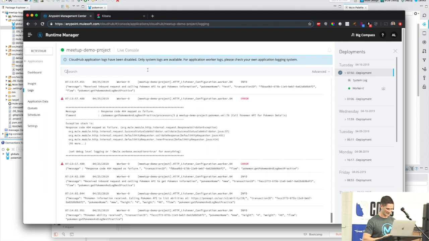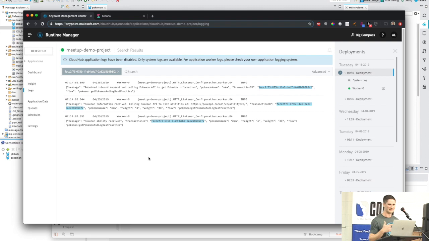And let's see the story that it tells. So for this particular transaction ID, event A occurred, event B occurred, event C occurred. It's so easy to tell the events that occurred within the system there. We can see that we received that inbound request, Pokemon information received, and then we're done. And even more relevant is that error there.